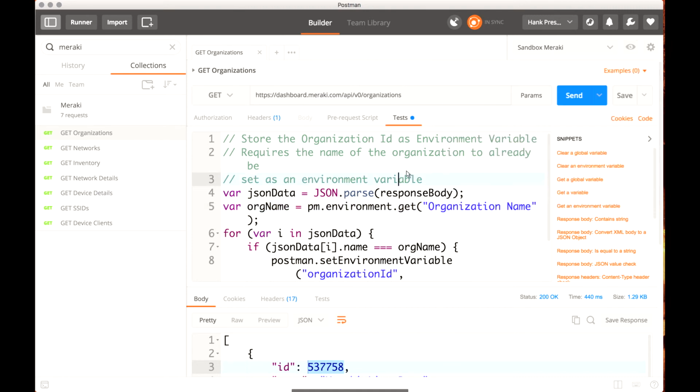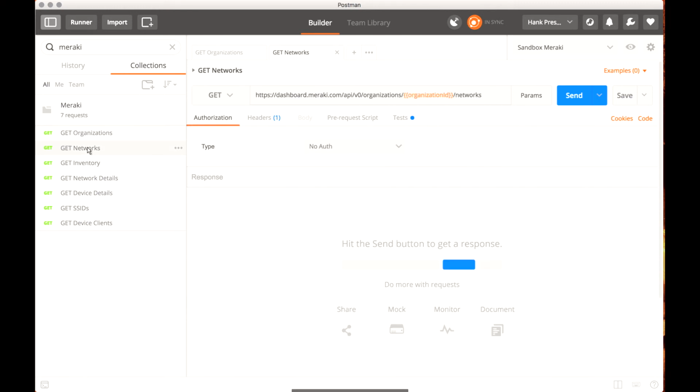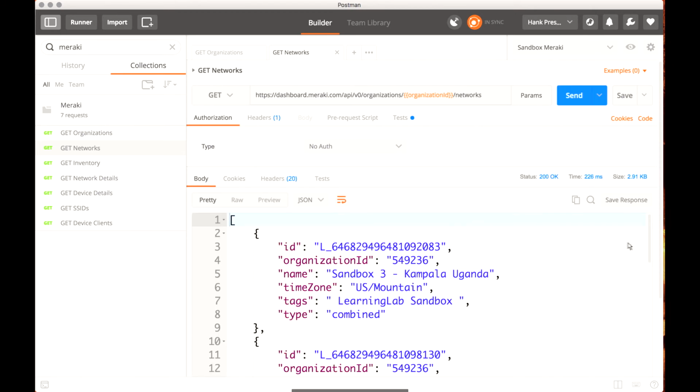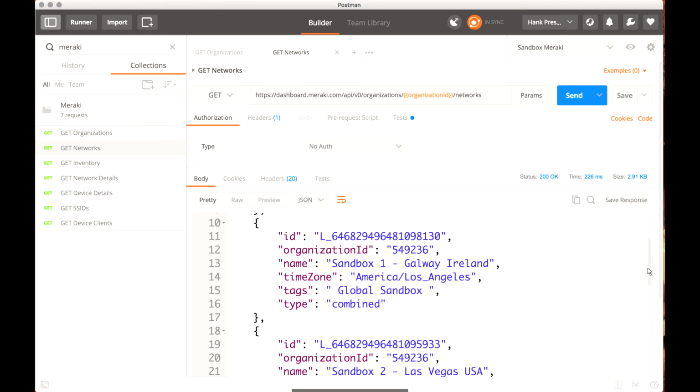All right, with that in place, now I can go ahead and query the networks that are available. If I switch over to Get Networks, I can see that my API call is organizations, there's my organization ID, /networks. I send this away, and I will get back all of the networks that are available inside of this organization. There's a long list of them available.